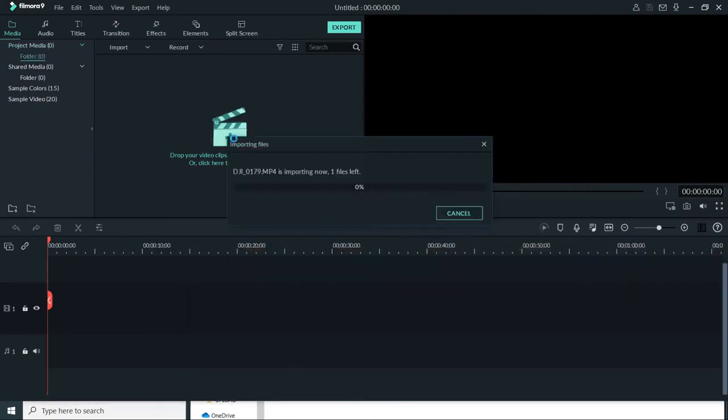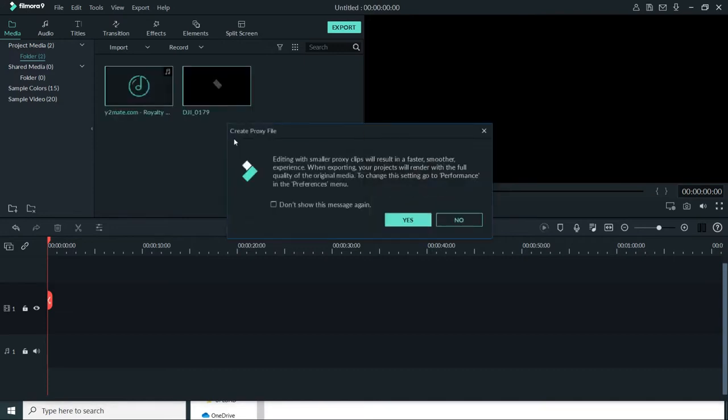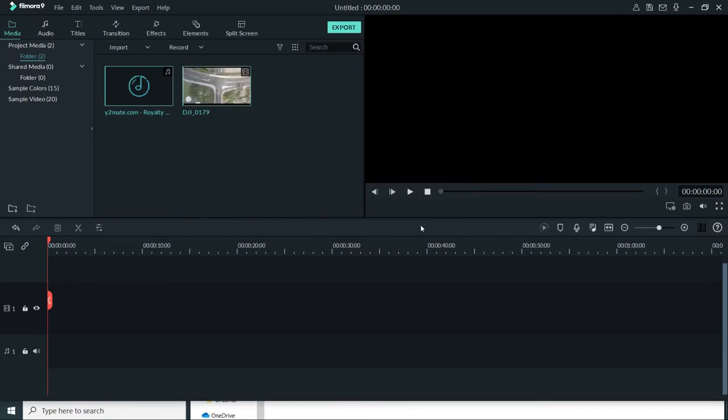So for this project I'm using Filmora 9. You can use any other editing software if you like, but I prefer Filmora 9. I just find it's a lot easier to use. It does cost if you want to add extra features. I paid $40 for a year, which is still pretty good.